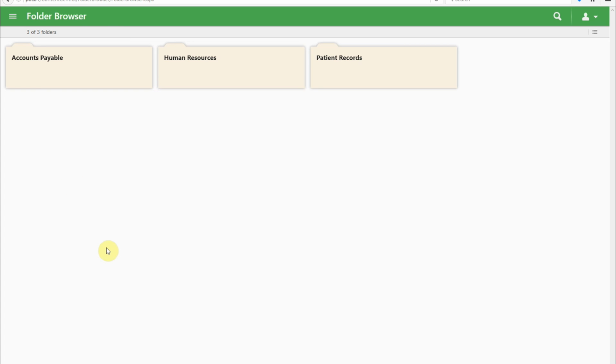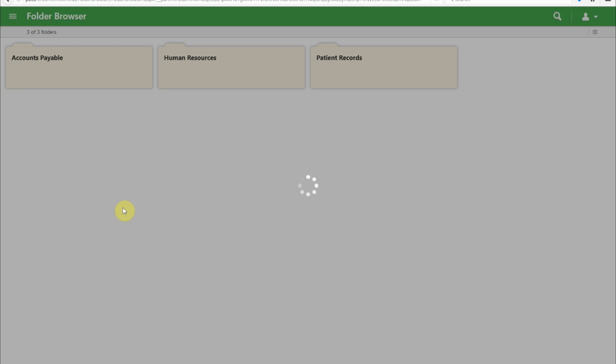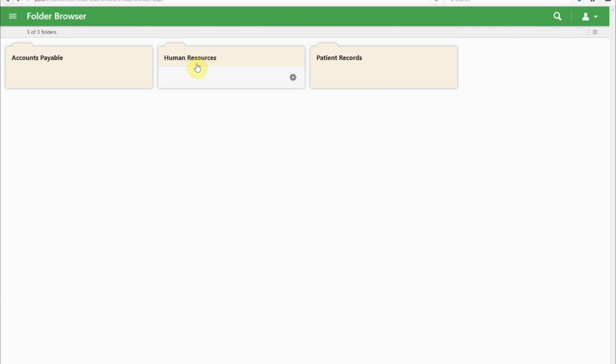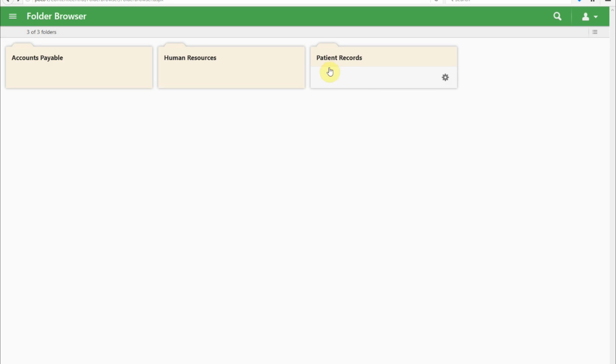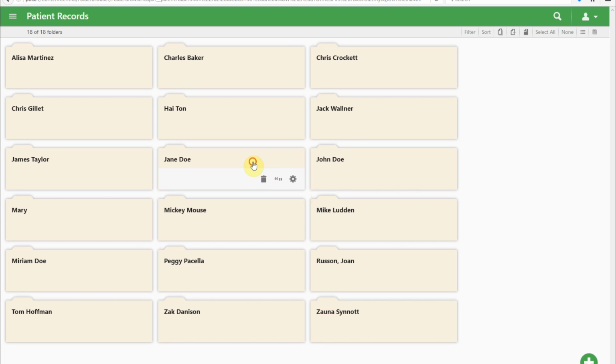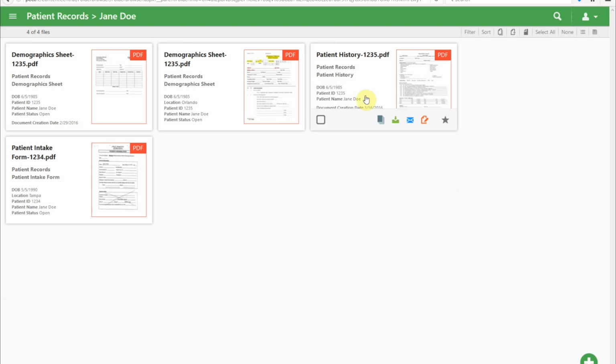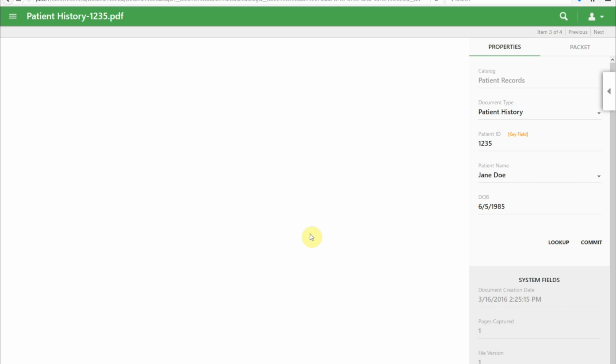But what I want to do is come over to our folder browser and take a look at what this user has access to. And we see back office documents like accounts payable. We also see human resources and HR personnel records. And then over here we also have patient records. So Dr. Bob has quite a bit of permission here, access to many different types of documents, including the patient history document that we've got on screen now.